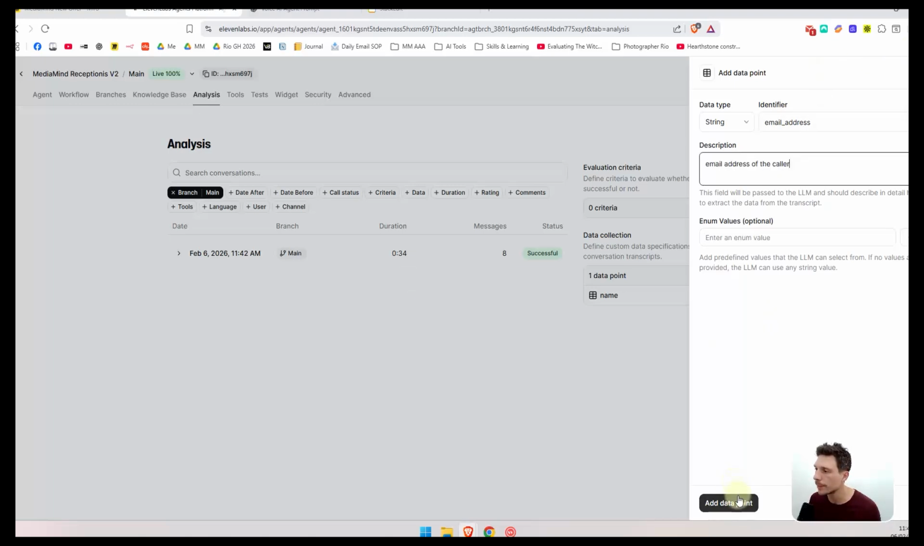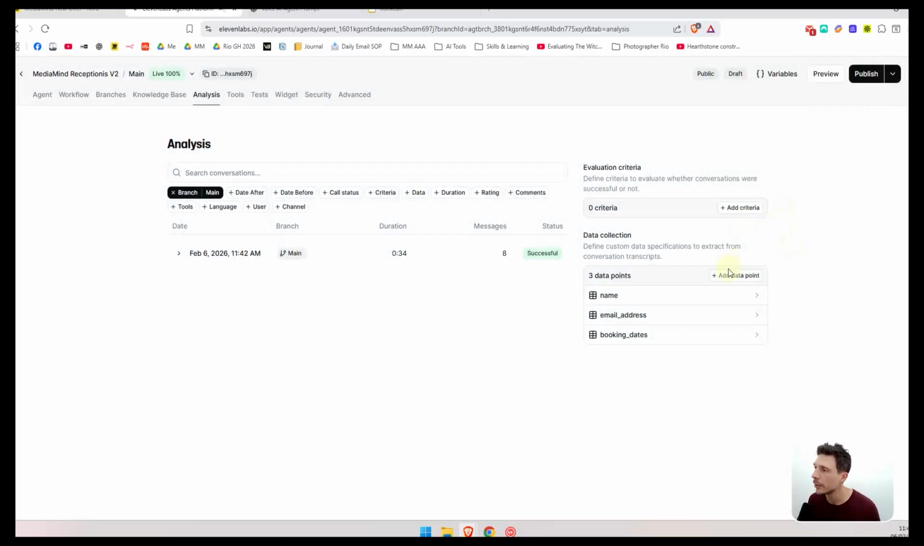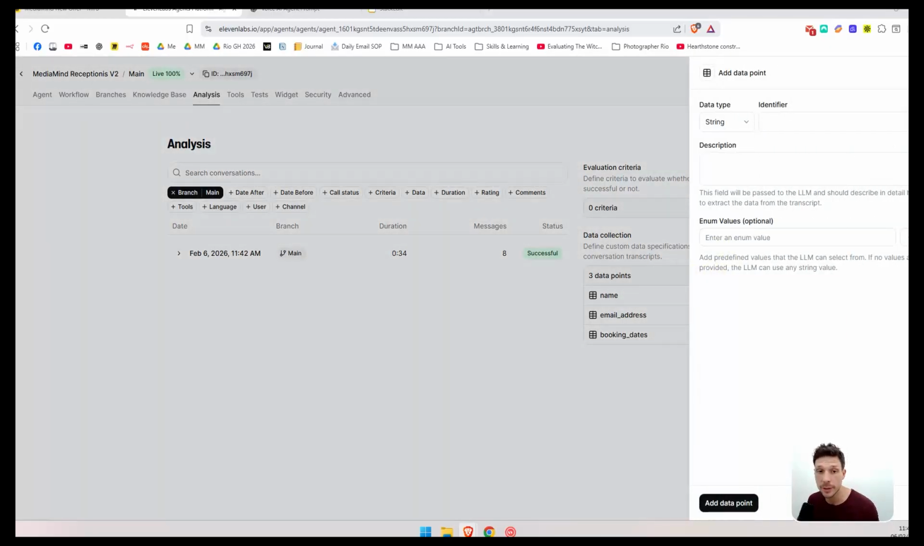of the caller. And then a third one, which we're going to call the booking dates, which we're also going to do in a string. And it's going to be the booking date agreed on with the caller in the ISO format. And finally, we also want to add the summary of the call, and that's just going to be the summary of the interaction with the caller.